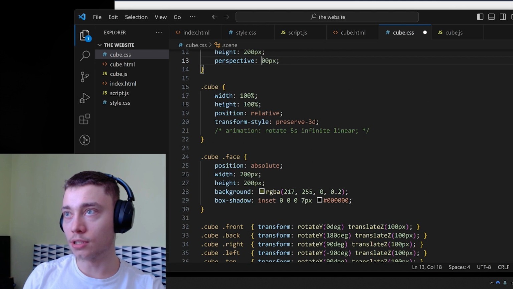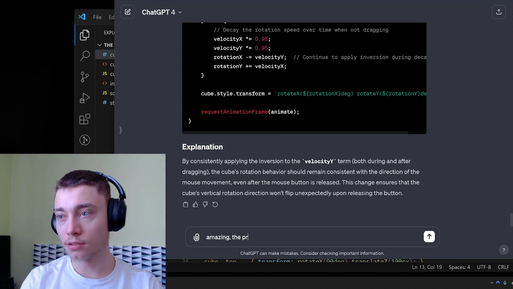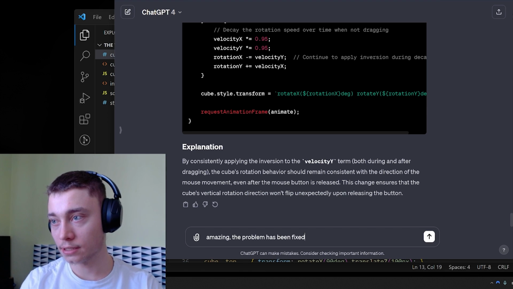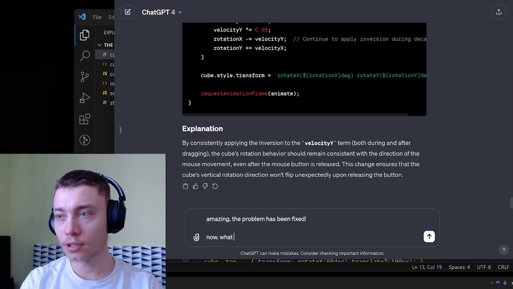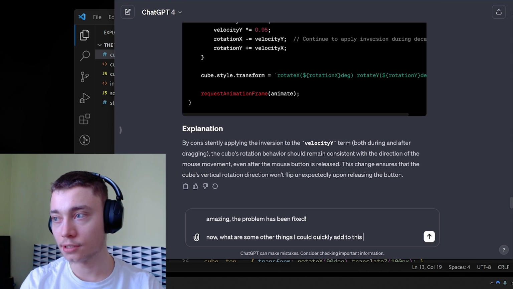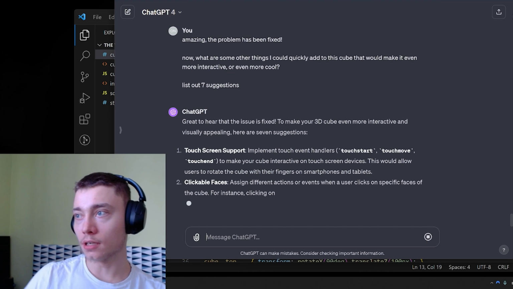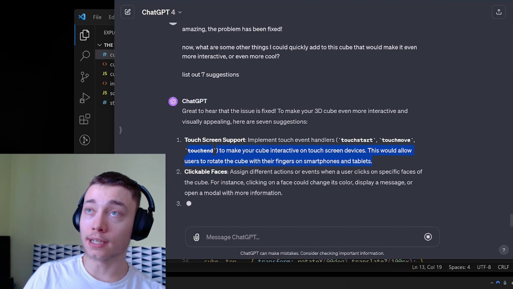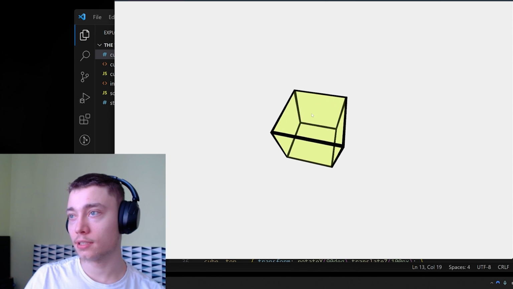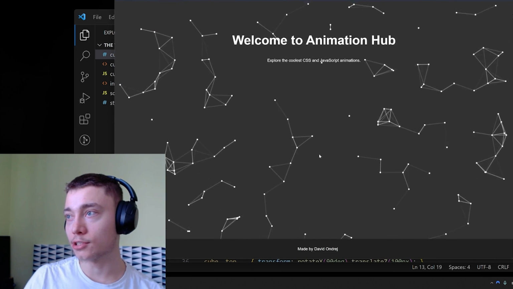Okay, so let's maybe ask ChatGPT for suggestions. Amazing. The problem has been fixed. Now, what are some other things I could quickly add to this cube that would make it even more interactive? No, I'm on the PC, I'm not making it interactive for touchscreen, come on. Well, this animation is so cool, man.